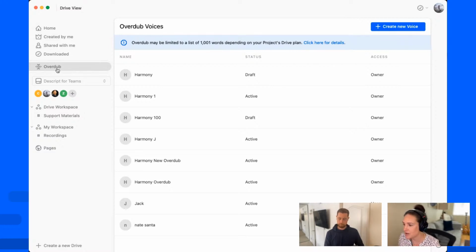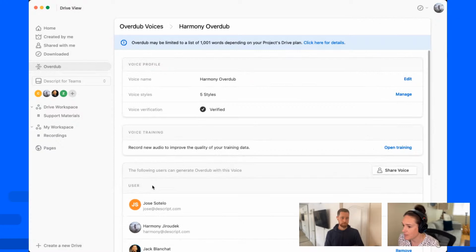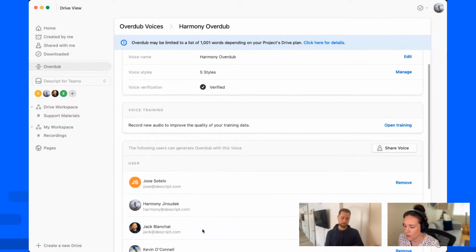And once the voice gets created, you can then share it with your teammates. But you do have to share it. You have to go in and manage those permissions. So if I wanted to give Jack access to my voice, I can go into my Overdub and then select share voice. And so I've actually already added him, so he can go in and create a training video in my voice, or whatever project he's working on. So that would be the first step to sharing your voice.